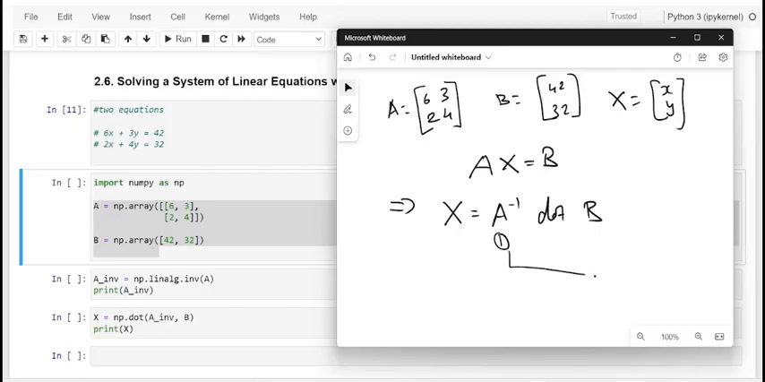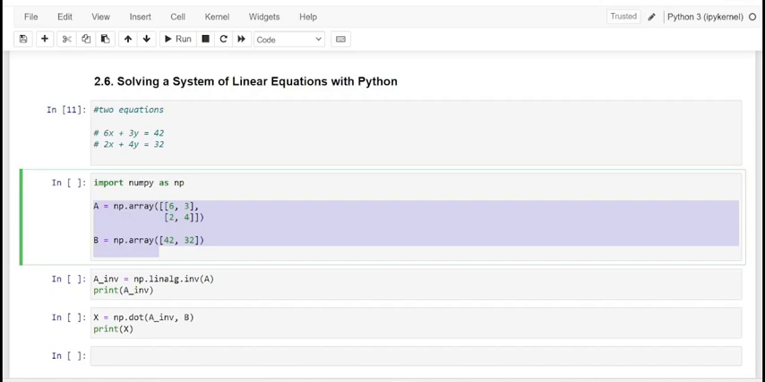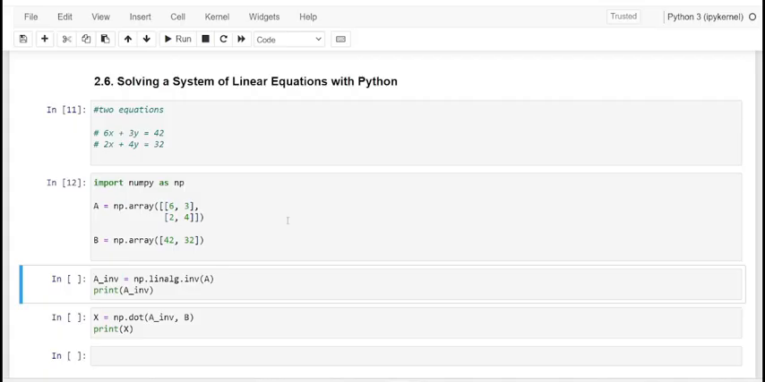After this, we have to do this one. This is the second step. And from the resultant matrix we would get the exact values of X and Y, which are unknown. So let me go for the exact evaluation here. Let me execute this A and B.